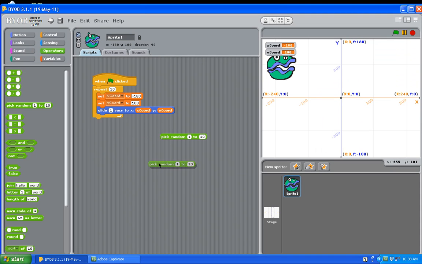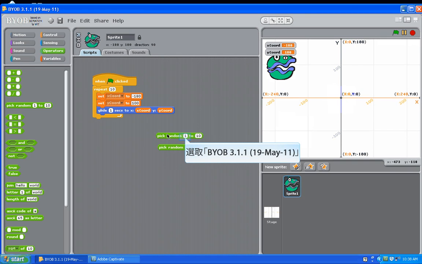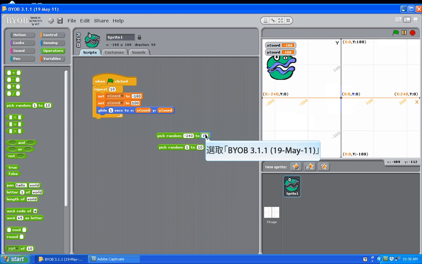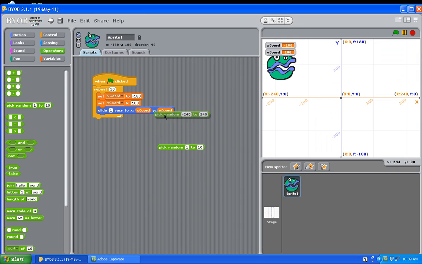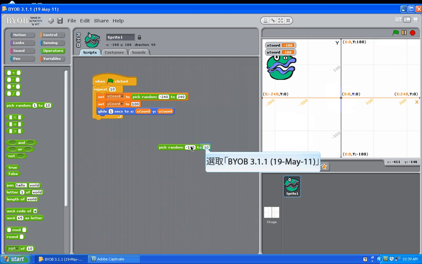I can go to operators, which is the green set of blocks, and in this block I'm going to pick the random block, and I'm going to choose that twice. What the random block is going to do is give me a single random number within the range that I enter. So I'll enter negative 240 to positive 240 for my x coordinates. And I'll take this and drop it right in here for my x-coord.